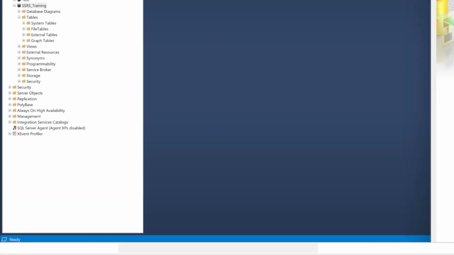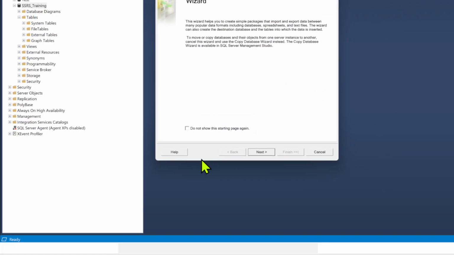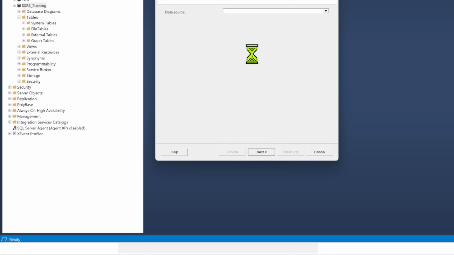It's going to come up in a wizard. Of course, the wizard came up on the wrong screen. I'll bring it over. Whoops, where'd it go? Just lost it. There it is. All right, so there's our wizard. If you click on this, don't show this page again, it'll automatically skip that page for you. I just leave it up.